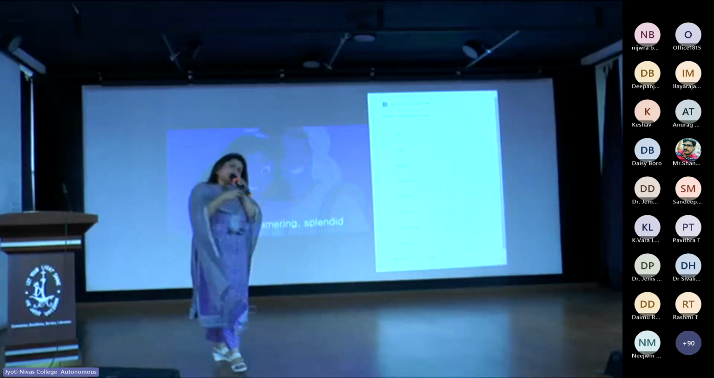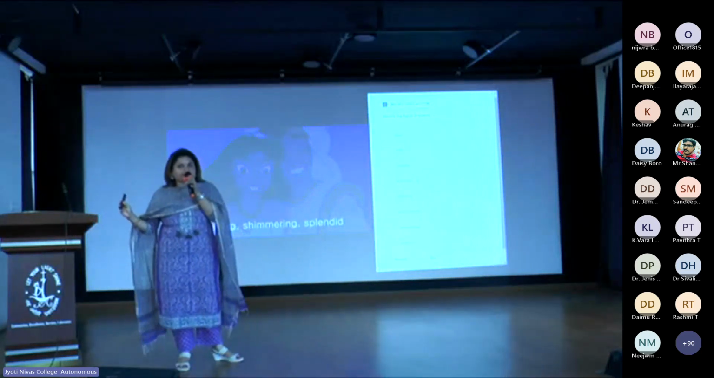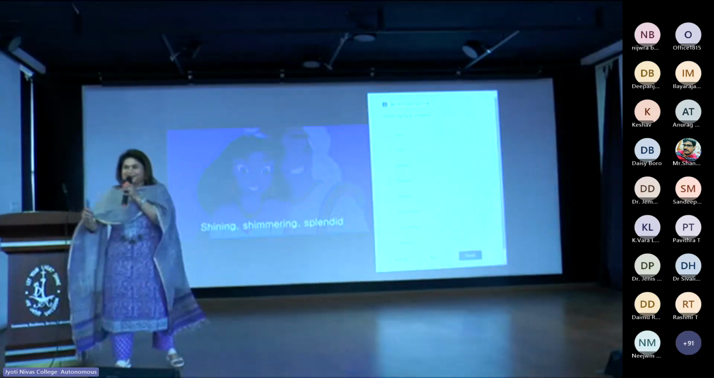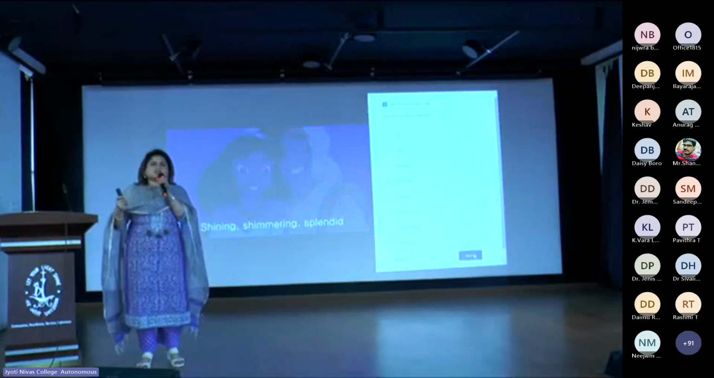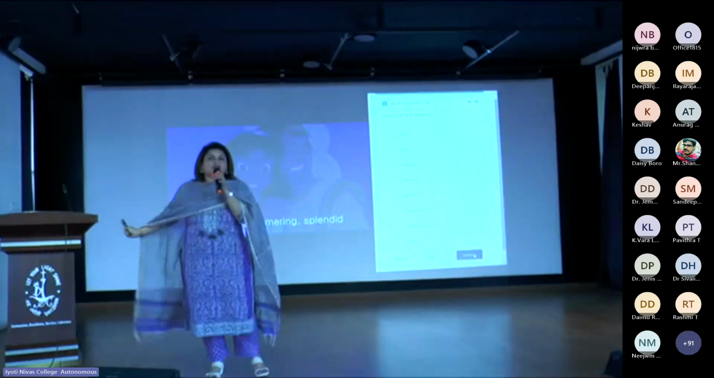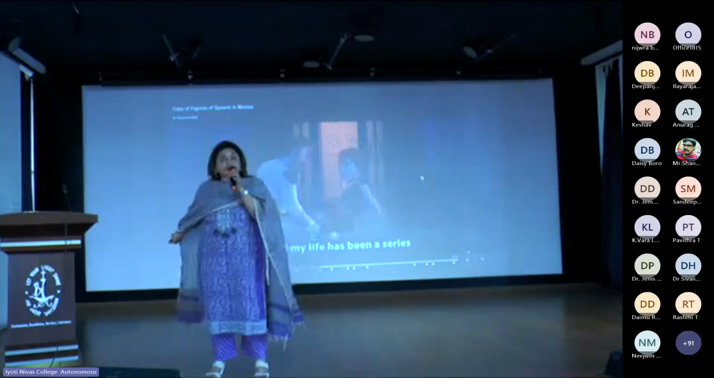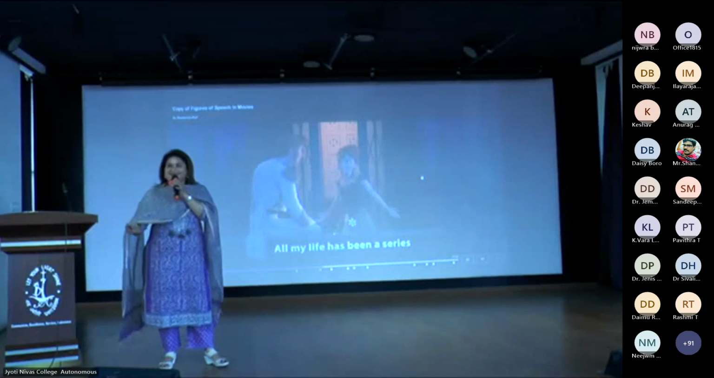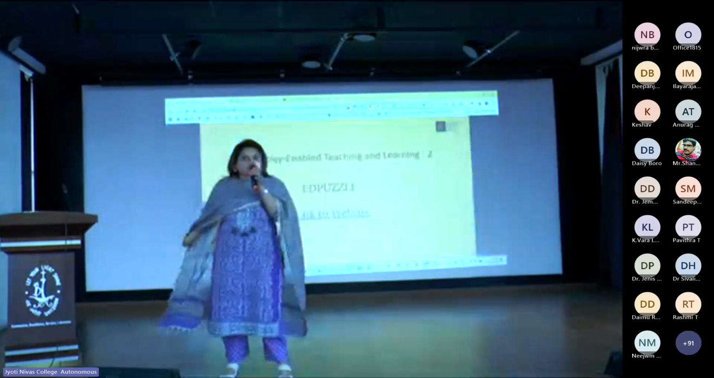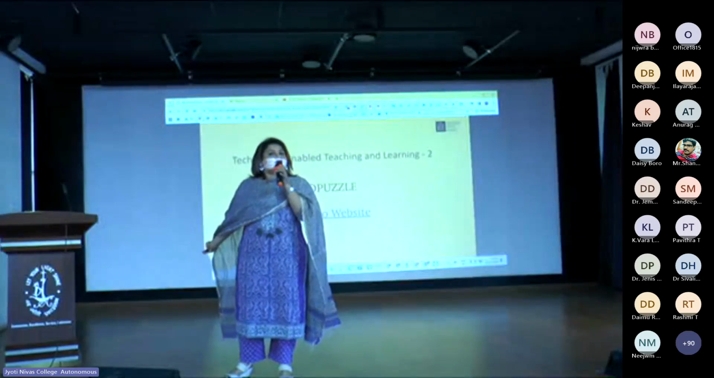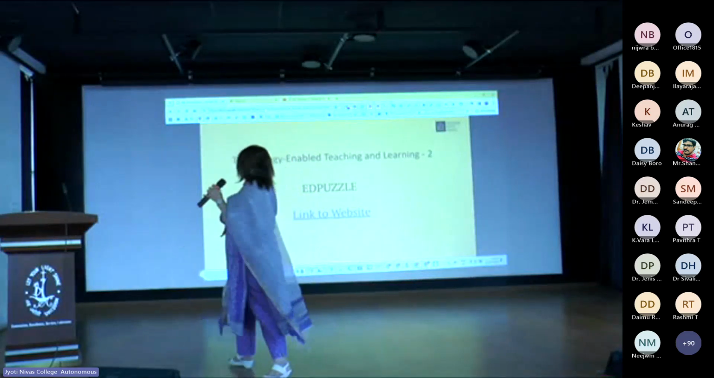you can actually use this for any concept. It's very easy. You can just import the scores. There's no correction required. If you do multiple choice questions, it's quite easy. So Edpuzzle is one. Thank you, ma'am. You can go back to the slides. So you can try this for any subject. You can try Edpuzzle, very interesting and quite easy to import the scores.